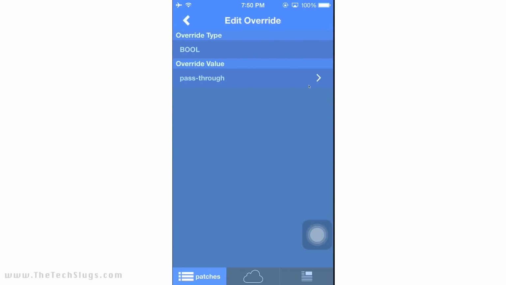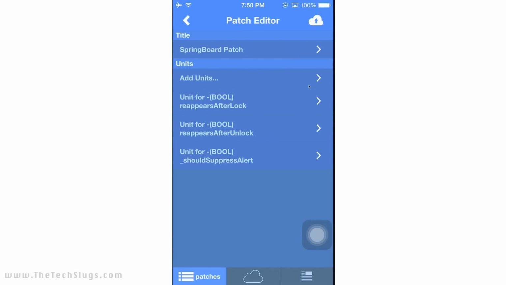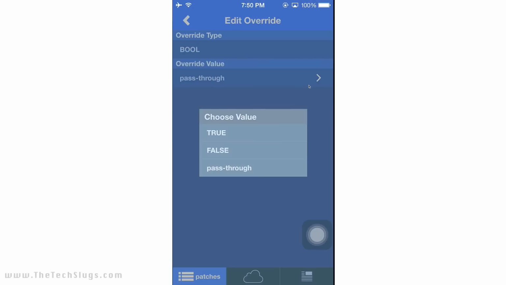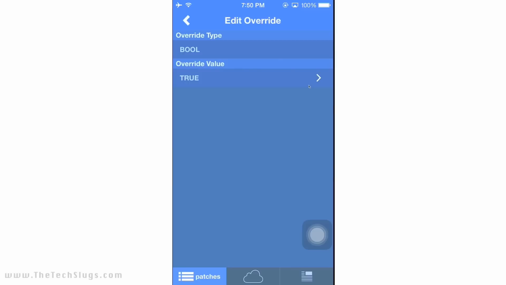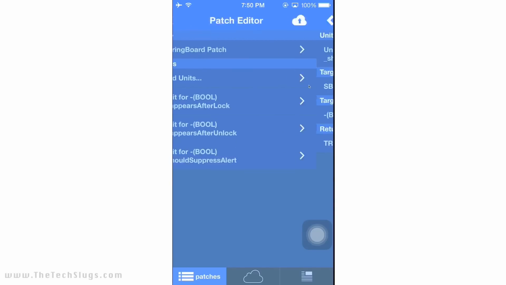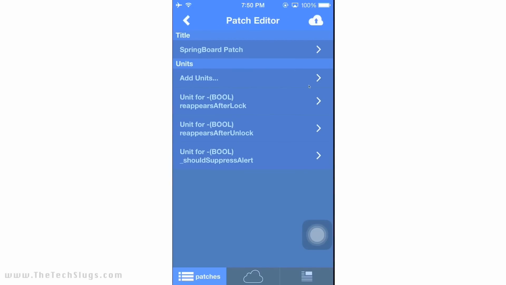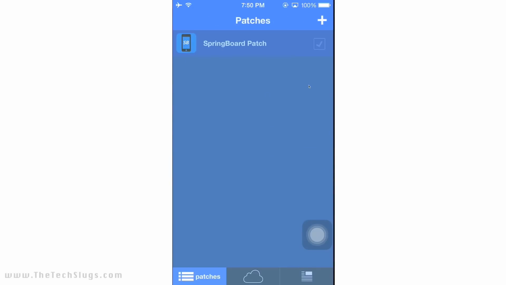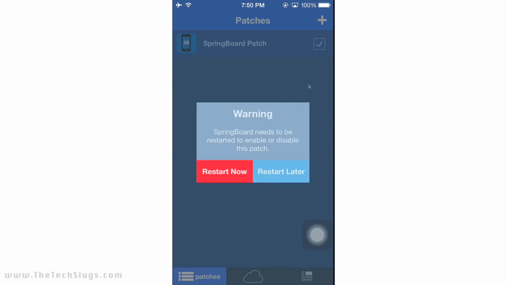And then go back to should suppress alert, and you want to actually make this bool value true. So those are the three methods you have to modify in the Springboard patch editor. Go back then and click the check mark, and you're going to have to enable these changes. So we're just going to have to restart our Springboard again, or respring.